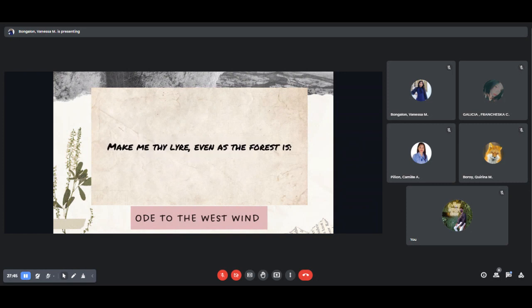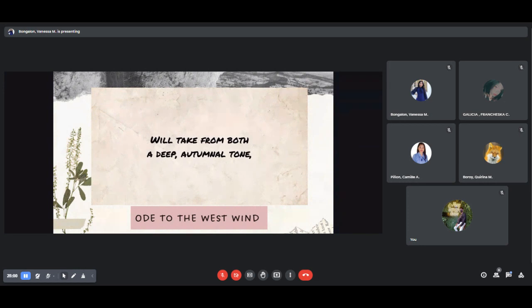Make me thy lyre, even as the forest is. What if my leaves are falling like its own? The tumult of thy mighty harmonies will take from both a deep autumnal tone, sweet though in sadness.